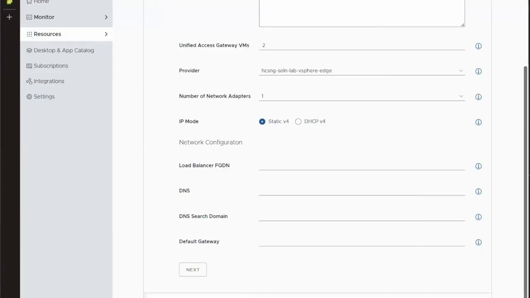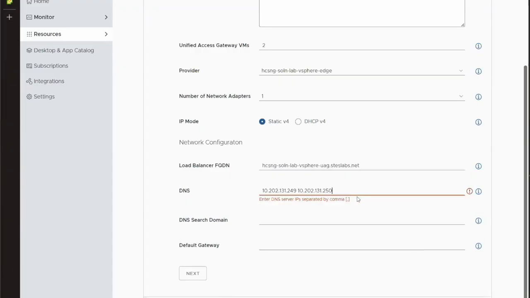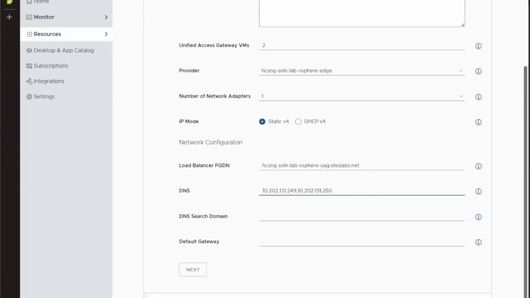So let me add that. The DNS servers that the UAG needs to talk to, we need to provide. So we'll do that. And let me just add a comma. Then the DNS search domain, again, we'll use testlabs.net. And I'll add the default gateway too. Oh, sorry, wrong one.